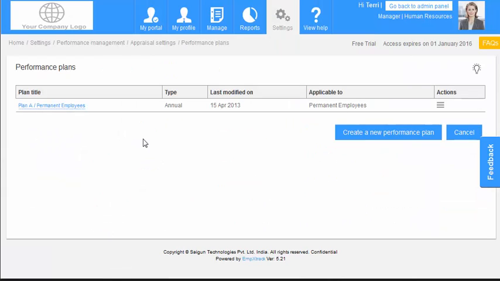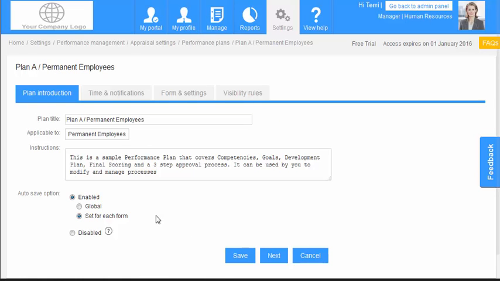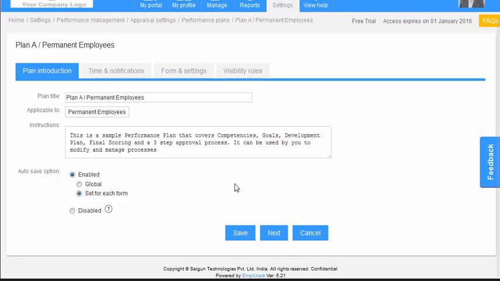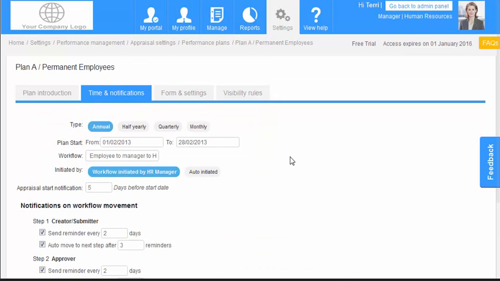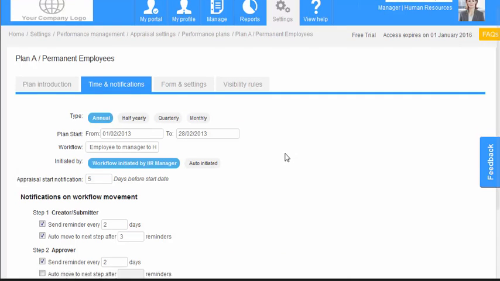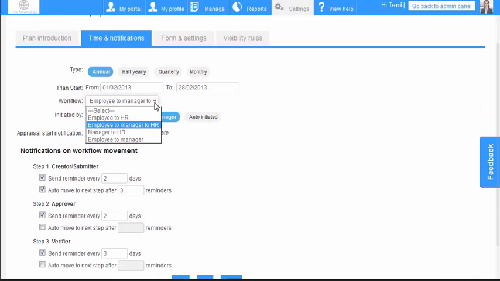Empxtrack also allows multiple appraisal types to coexist. For instance, you may want a different process for your sales team, say a quarterly appraisal, whereas other employees only have a yearly evaluation. Empxtrack manages this through appraisal plans, where each plan can have a different timeline, workflow, employees and forms, and associated rules.